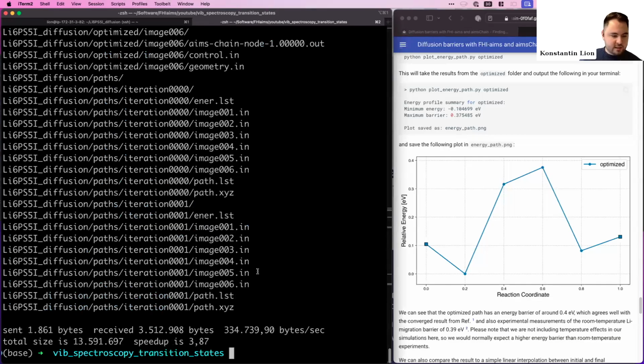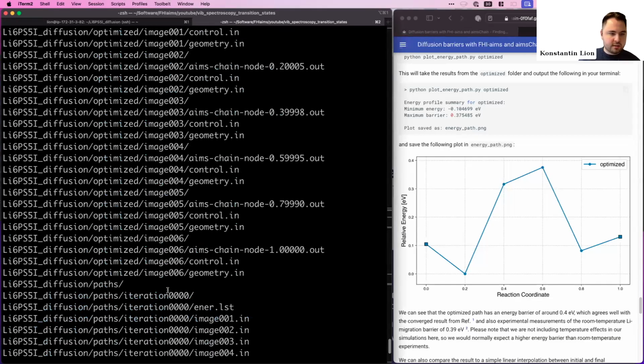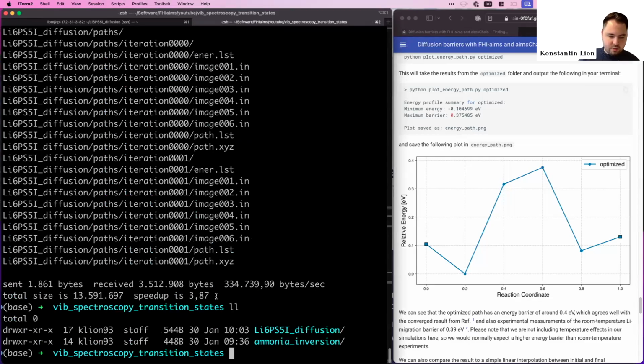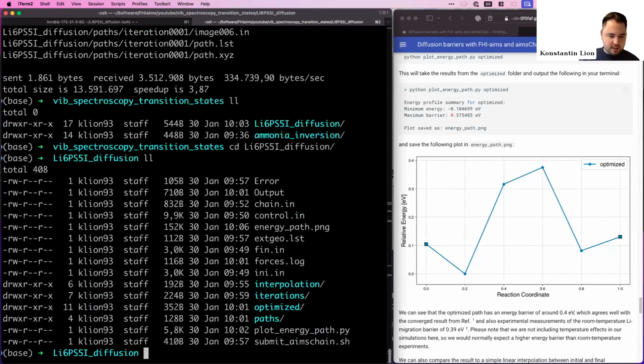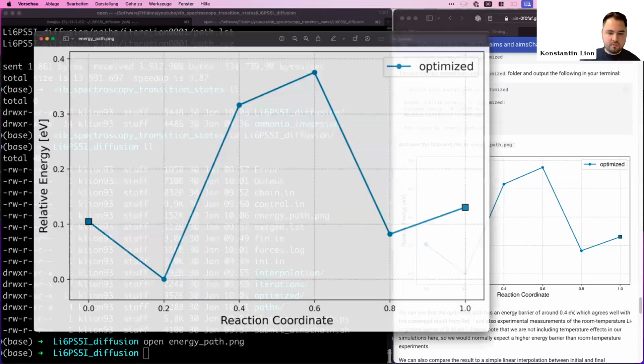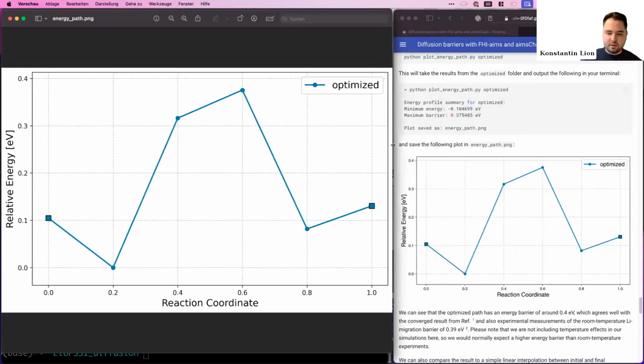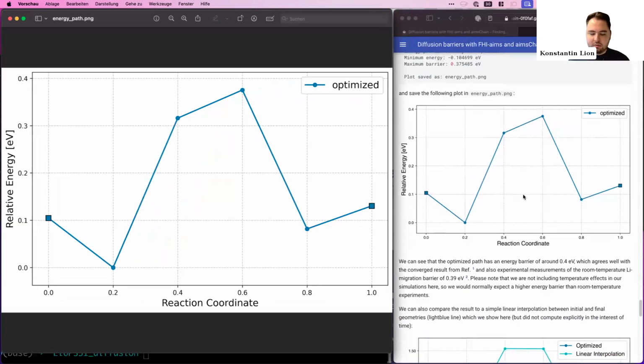Yeah, and it gets the full files, but it's all compressed. So yes, it's much faster than the previous case, as you can see. And now I have the diffusion folder, which I can visit with all the files. And you should have, if you run your plotting script, this energy path file, which you can open if you compare it, and then of course to the reference. This is exactly what I mentioned before.